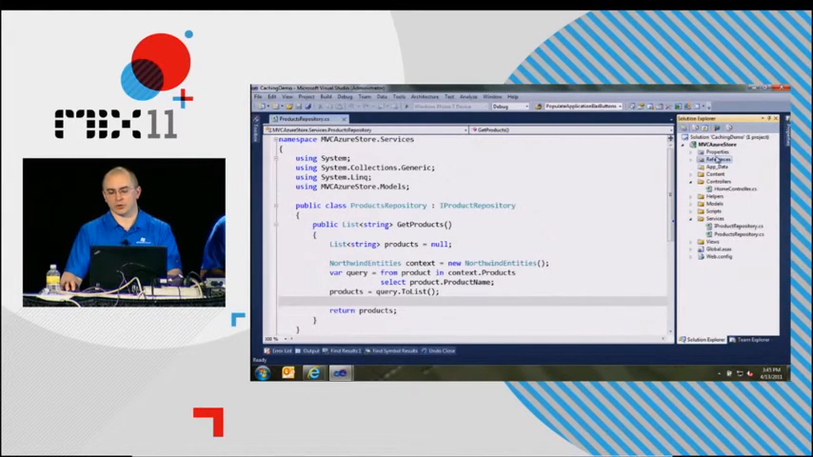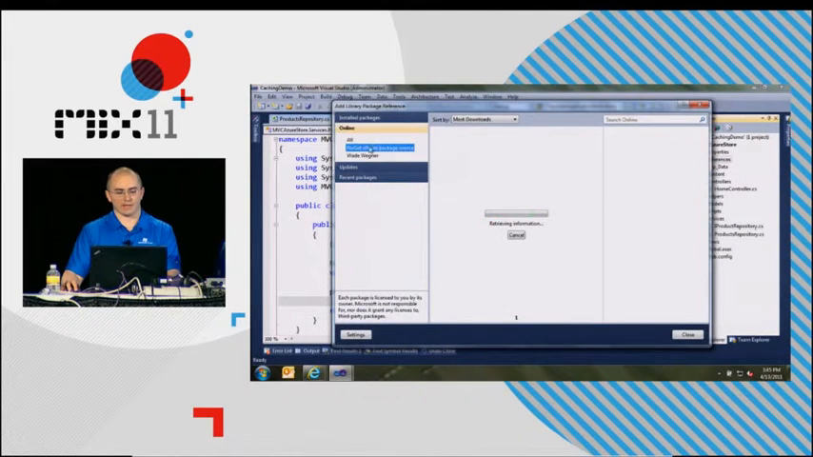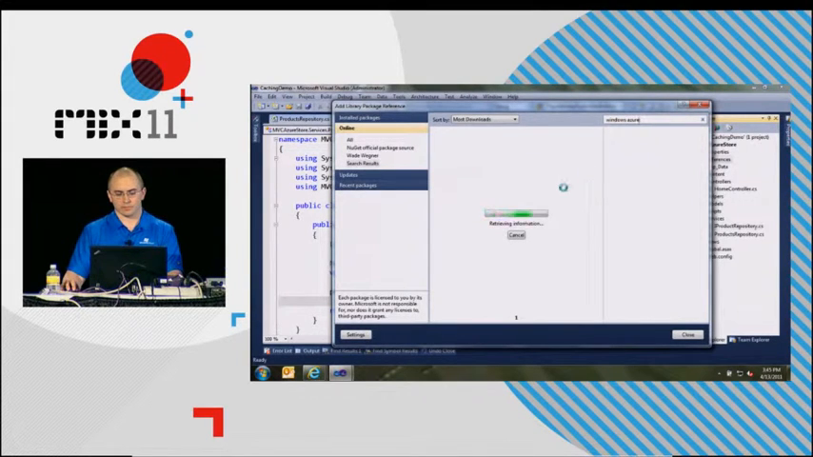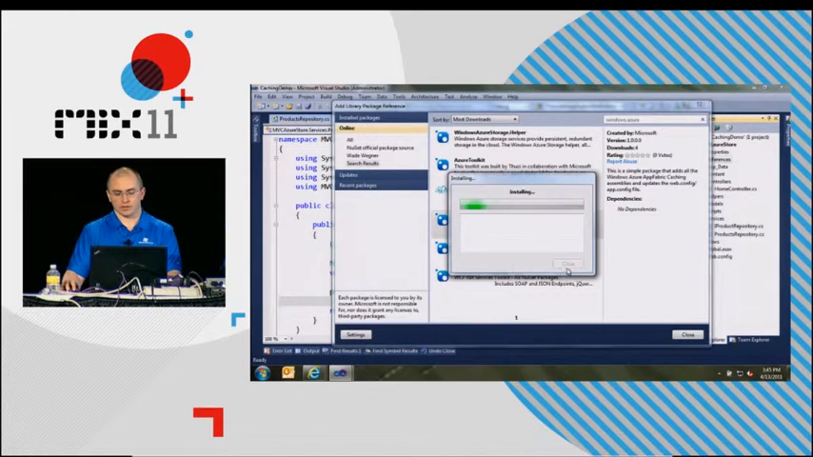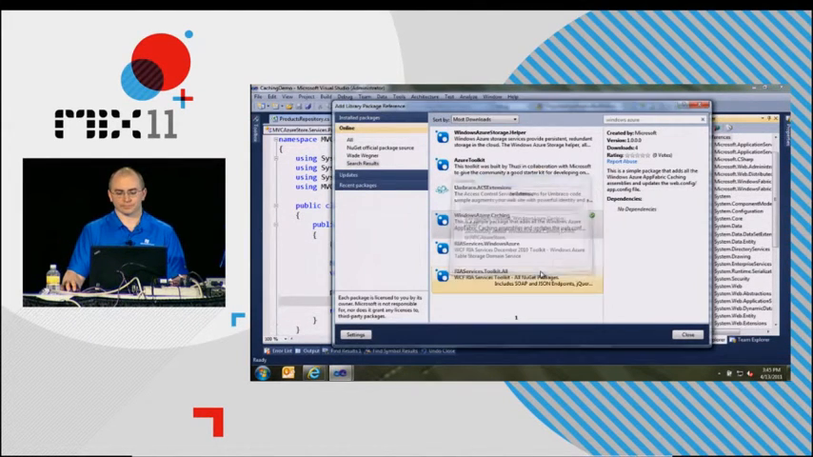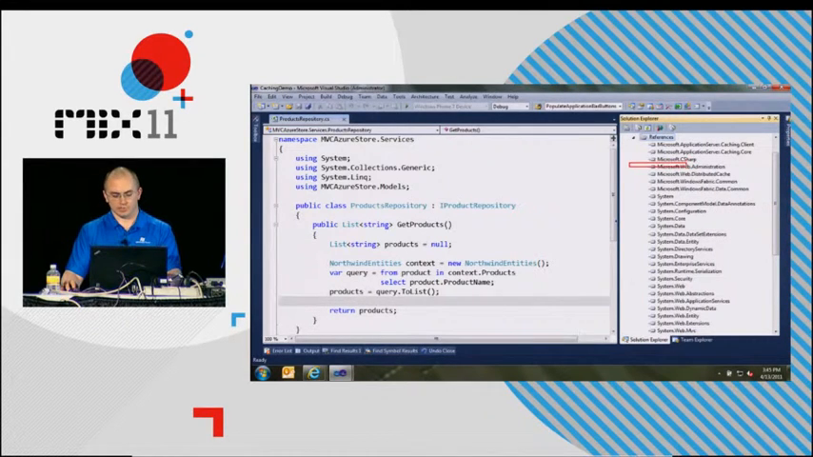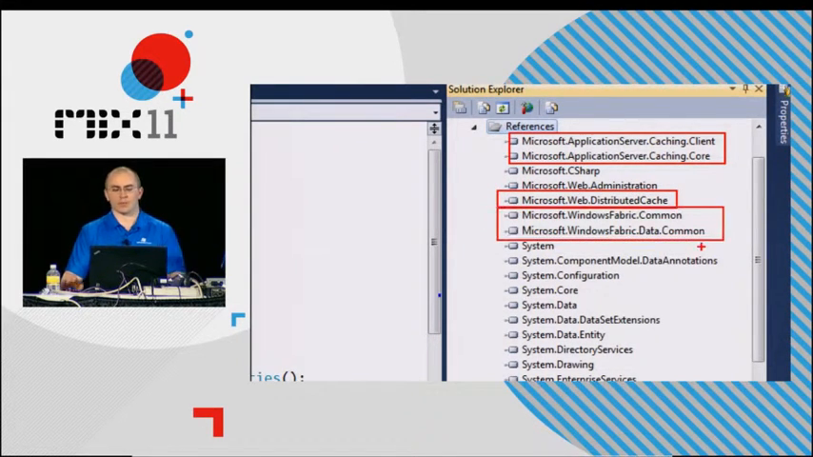But one thing that I've created is a NuGet package that does much of this for me. So up here on the official NuGet source, if you type Windows Azure, we should get back a caching NuGet. Go ahead and install that. And what it's done is it's installed a number of assemblies for me. Let's go ahead and zoom in a little bit. So it's installed these two caching assemblies. It's installed this distributed cache assembly and these Windows Fabric assemblies. So these are the assemblies that I would use within my application.